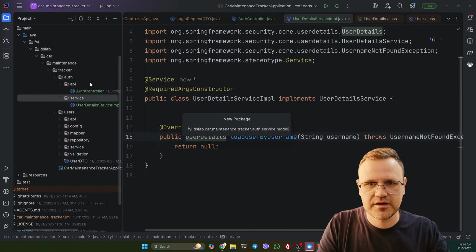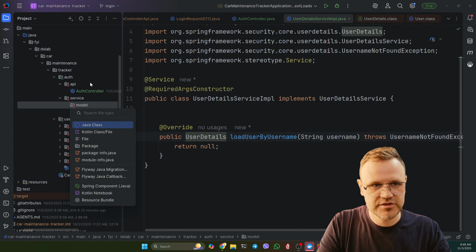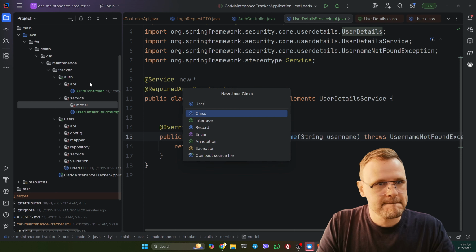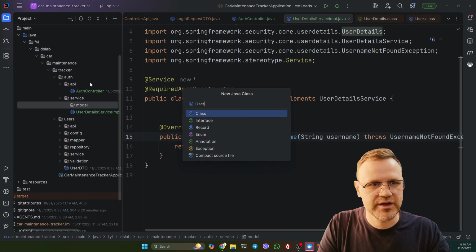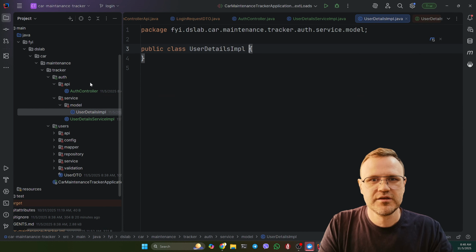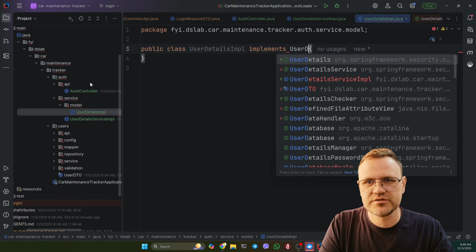This is the DTO related to the service layer, so I would add the model package here. So it would be user details implementation that implements the user details.